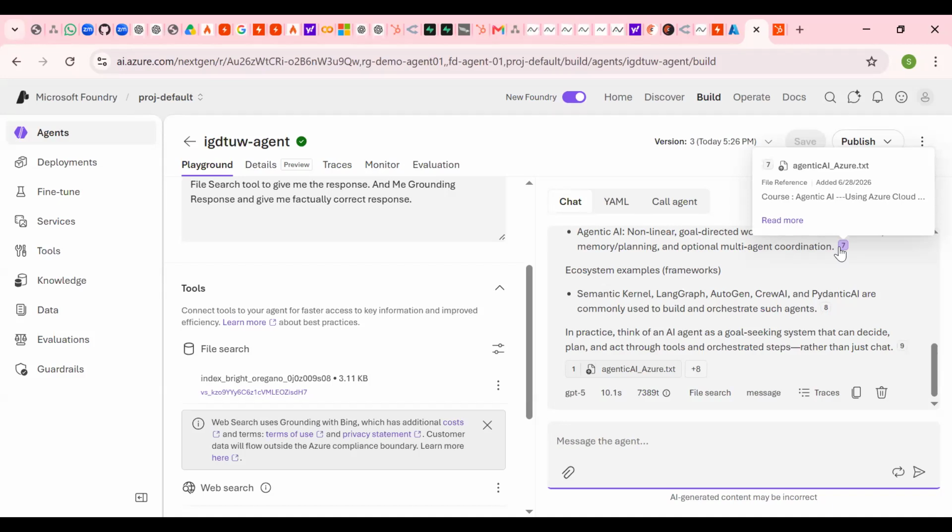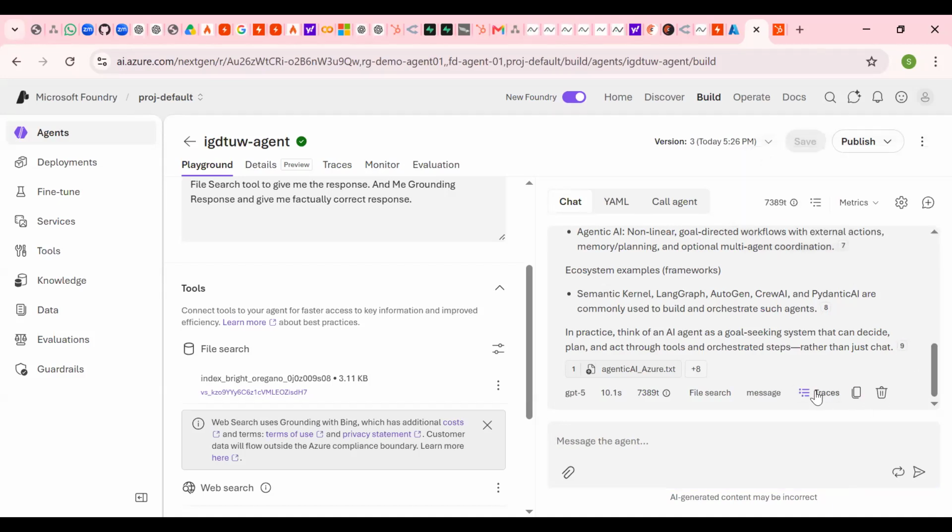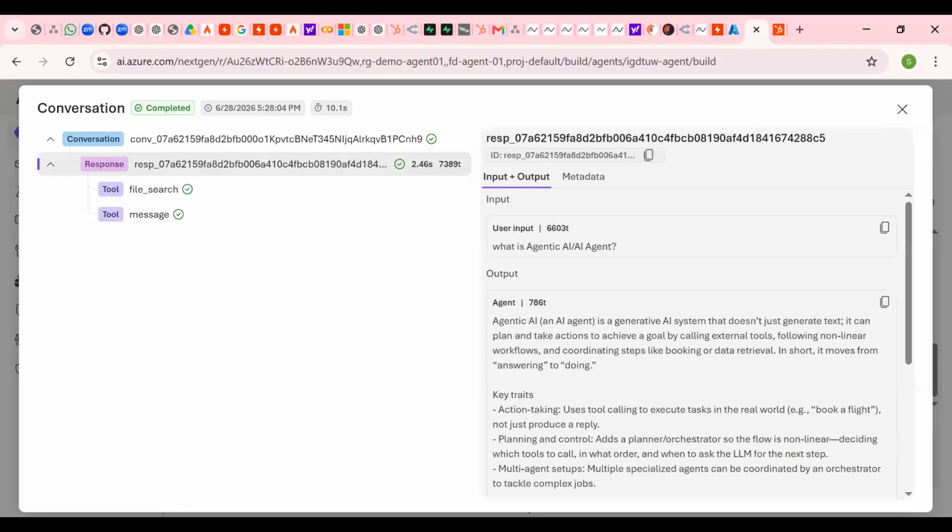Okay, now if you go down, go to traces. If you go to the traces, can you see there are two tools used? One is your web search, the other one is your file search. That is why you see two tools.